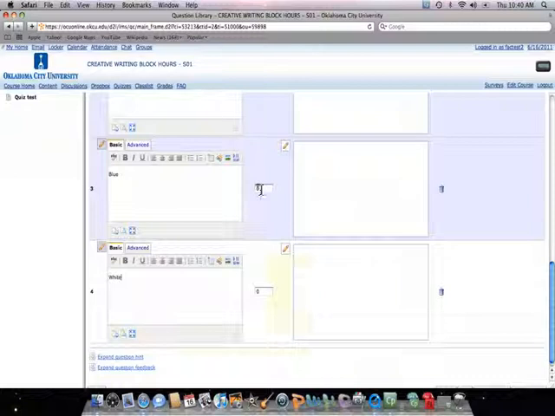Under the column weighted, you'll want to give the correct answer all the weight so you can type in 100%. If there is any reason you wish to give partial credit for an answer, you can add the appropriate percentage to that partially correct answer. For this presentation, I am giving only 100% credit to the answer blue.